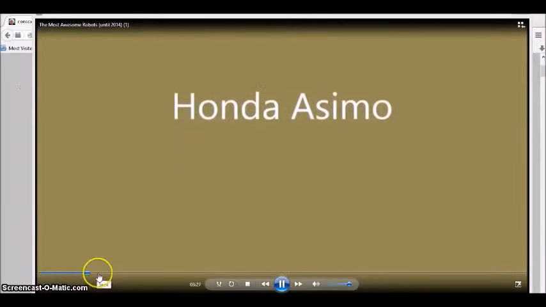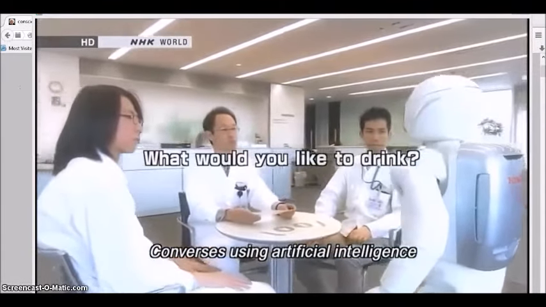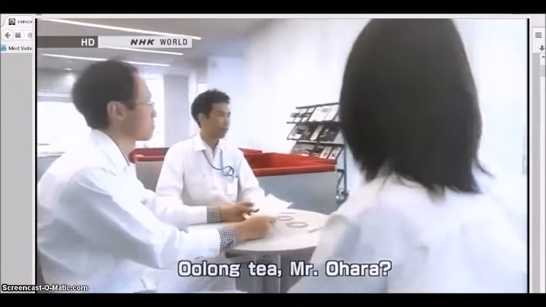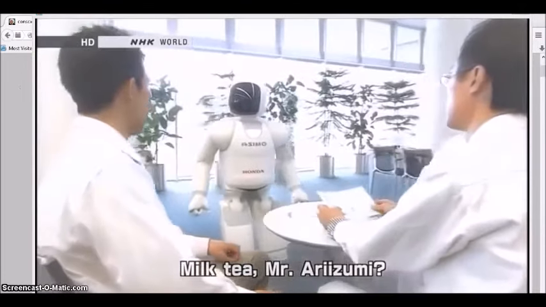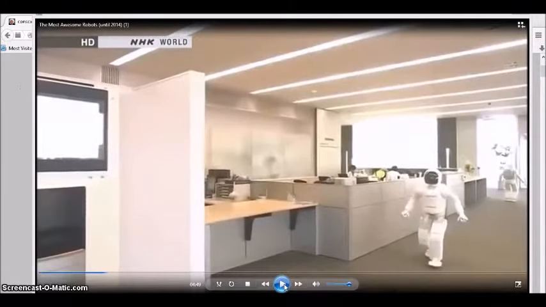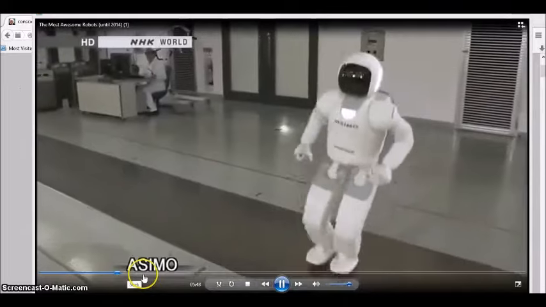So then you've got Honda's Osimo. Most of us probably know Osimo, so he avoids people's collisions. Yeah, notice they all talked at once and he could discern between all three voices. So this is the beginning of multiple state-ism, isn't it? Movements. It can reach speed.